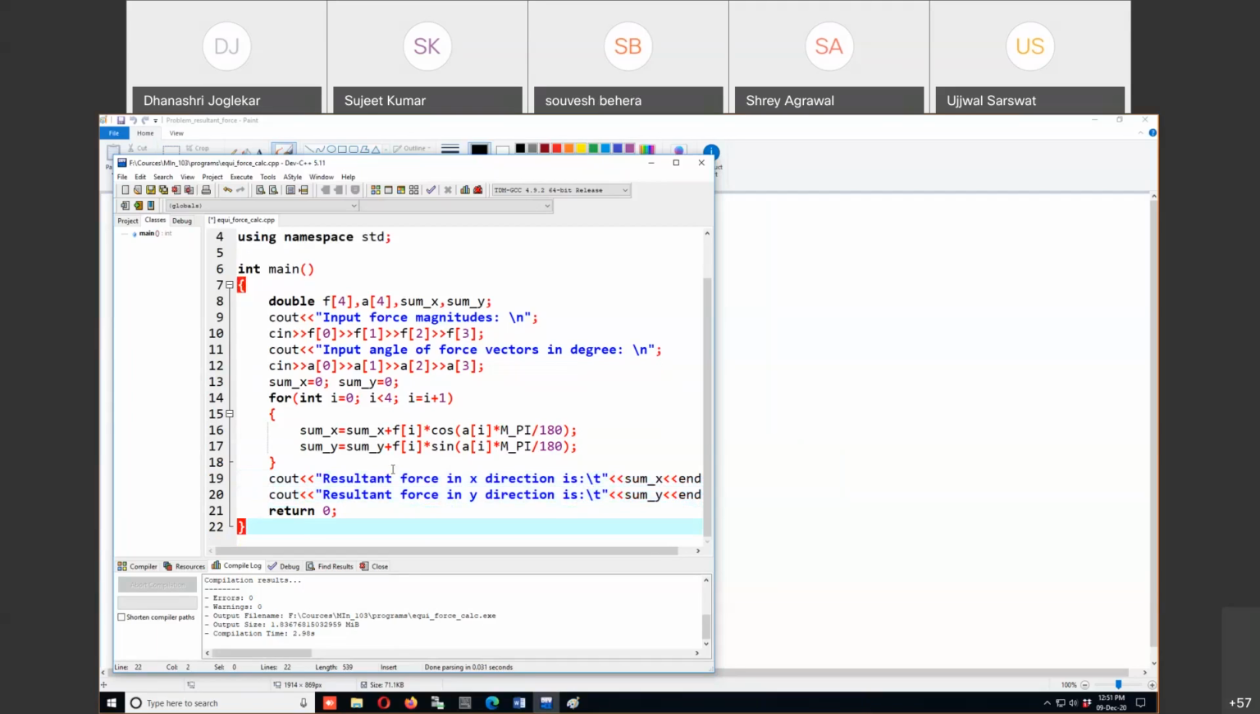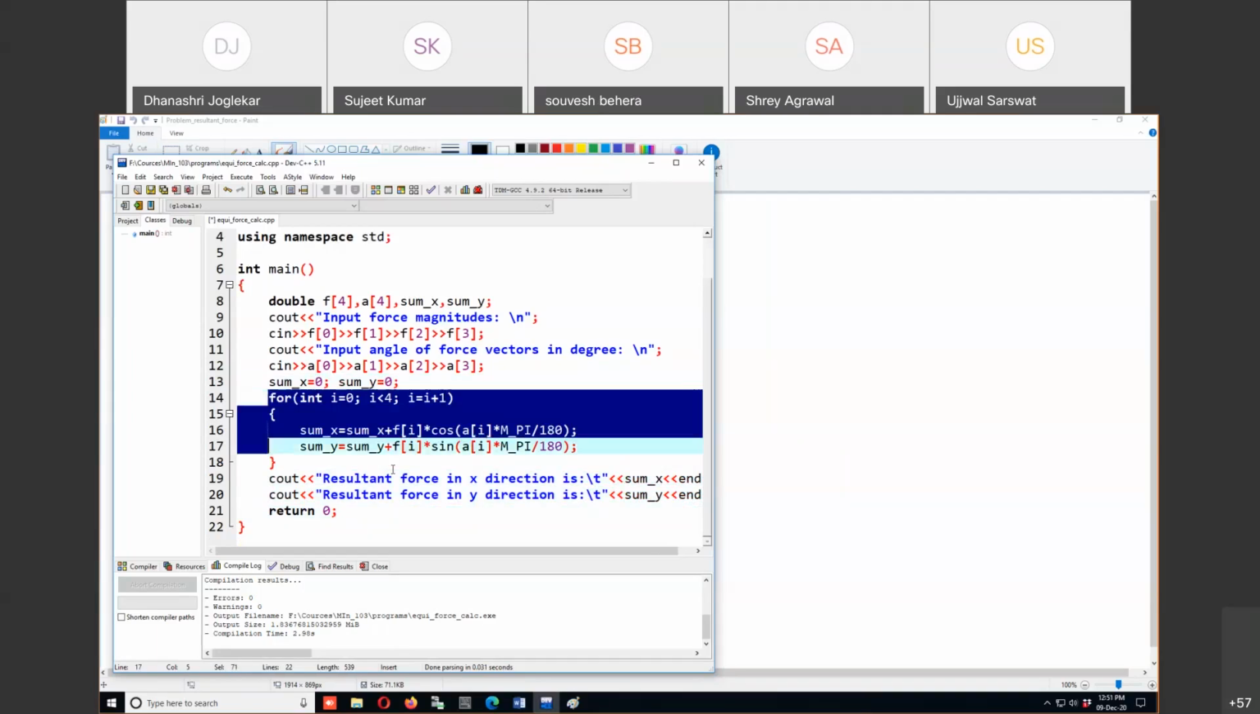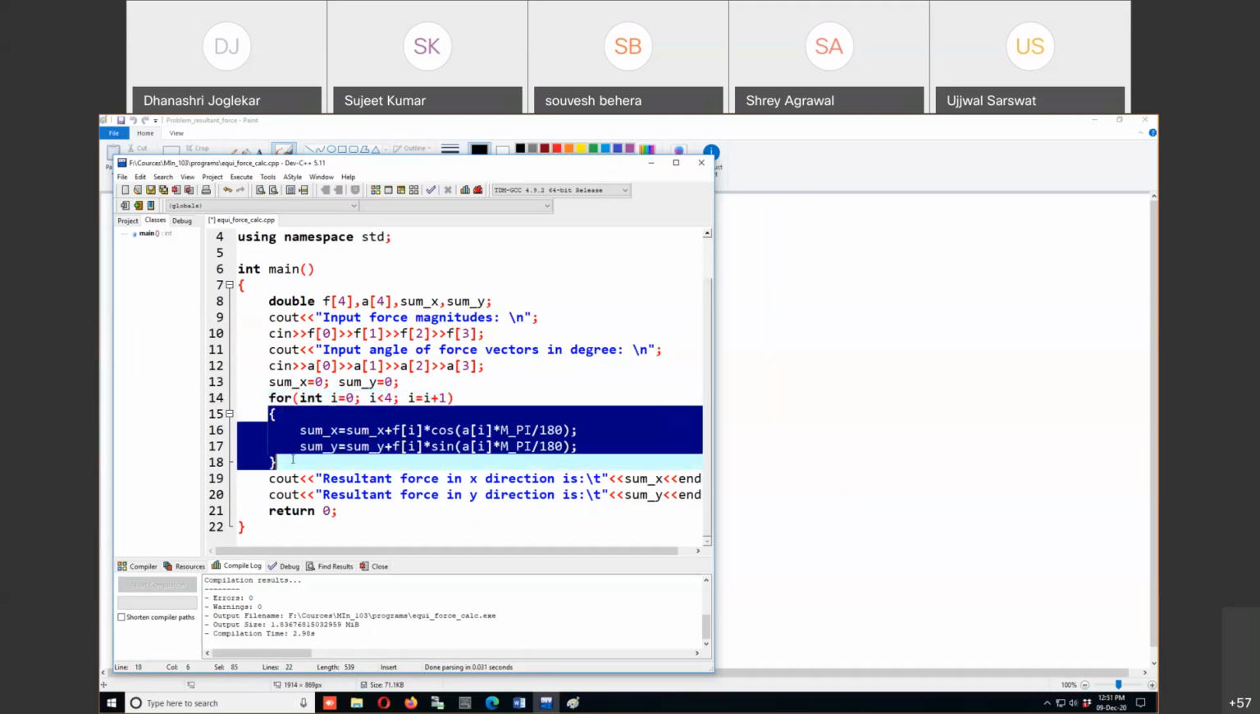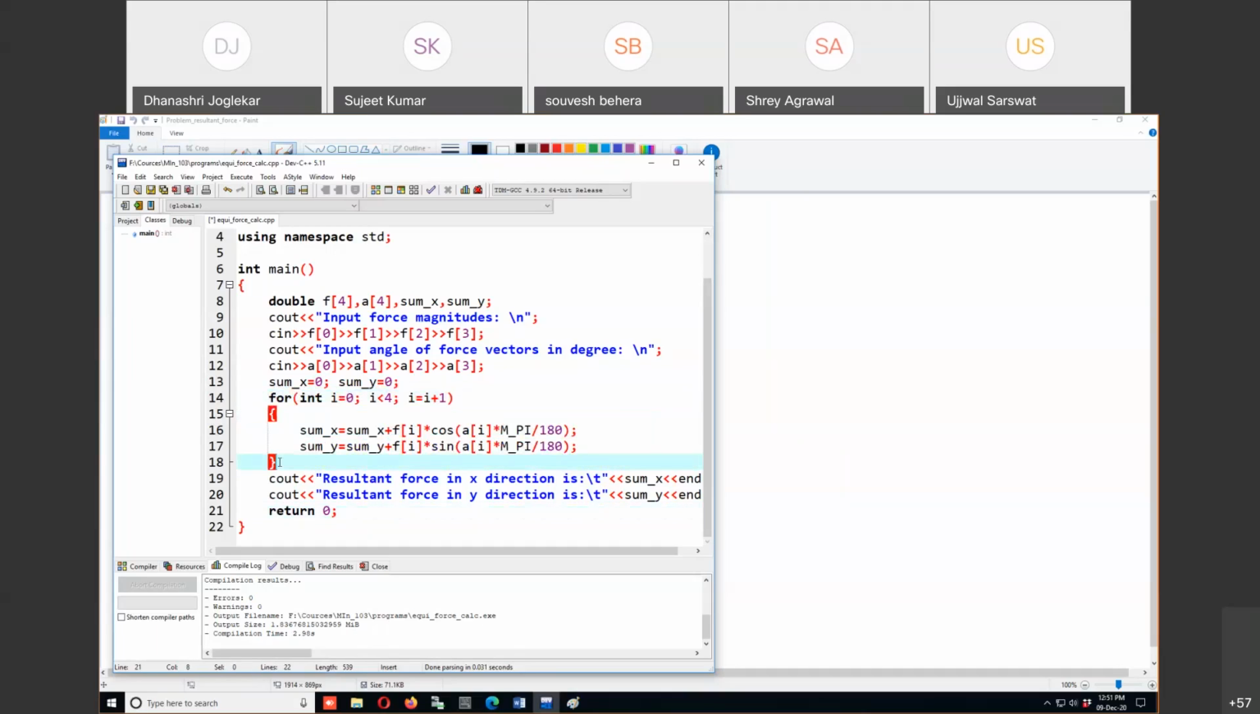Clear? Ma'am, why is a semicolon not used after the for line? Here, in the 14th line? Yes, ma'am. Because this entire set of lines is actually the for loop. So it doesn't end over here. It ends only after this curly brace is over.